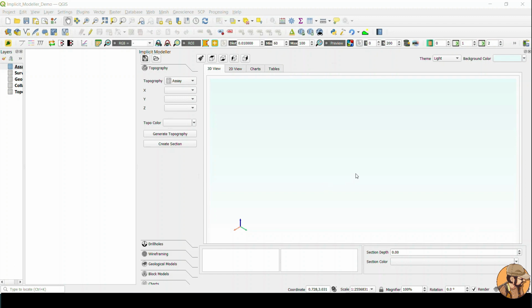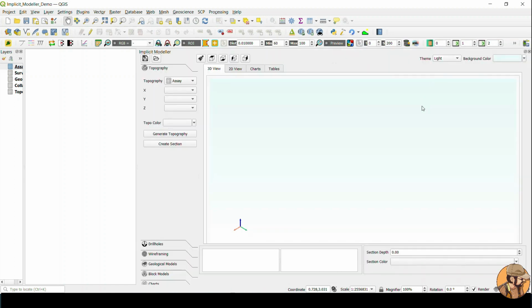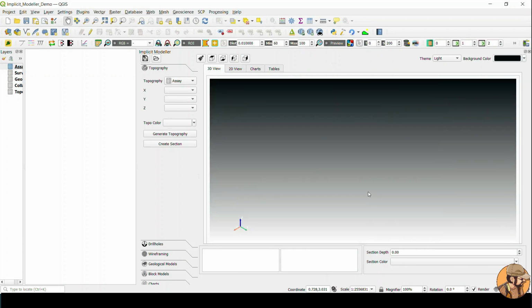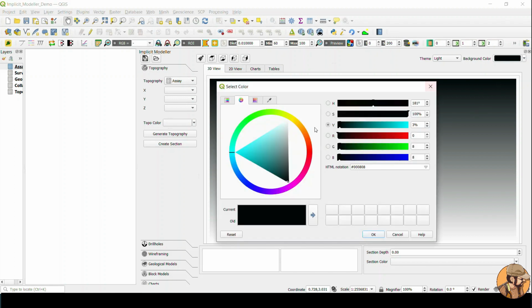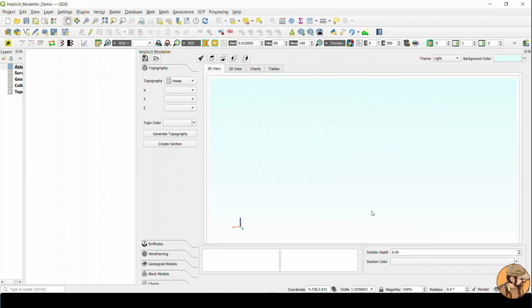Now, there are two different themes, the light theme and the dark theme, so you can choose whichever one you want. You can also change the background color. Let's pick the black, for example, to show you how it works. And let's revert back to this color and click on OK, and we have that color back.